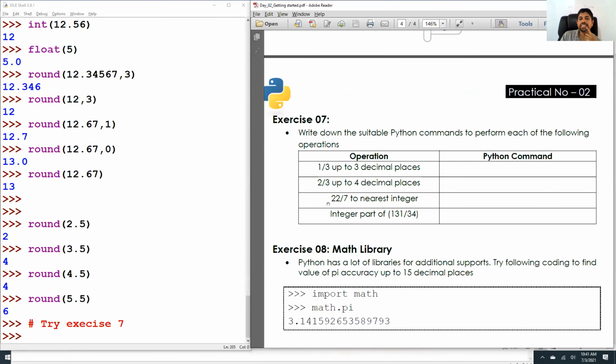Did you try? In the first one, the answer should be, I will type it here, int, decimal, rounded. We have to round 1 over 3 to 3 decimal places. Okay. The next one, it is also rounded. Round 2 divided by 3 to 4 decimal places. Okay.